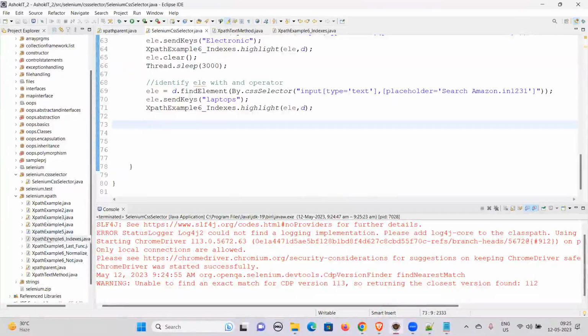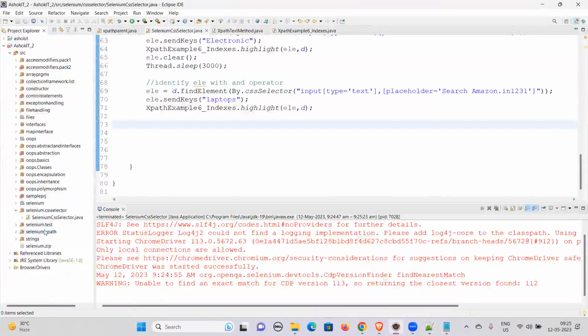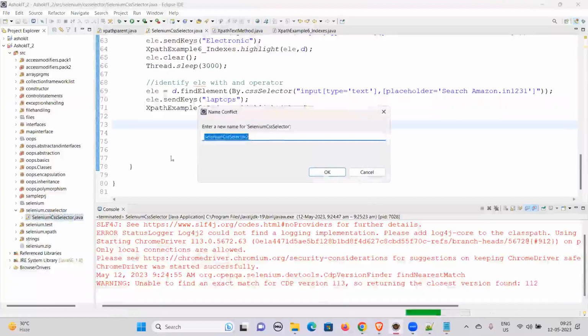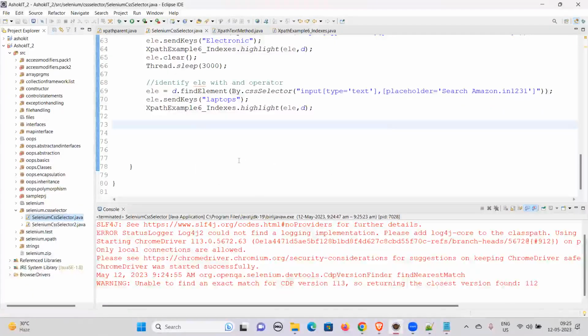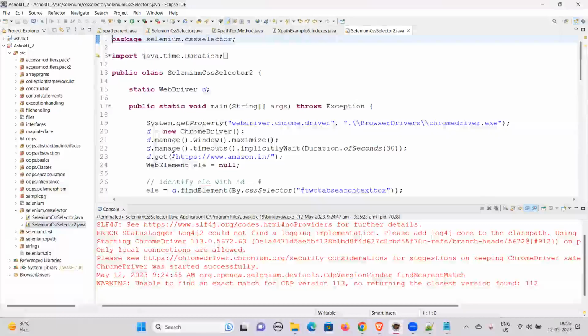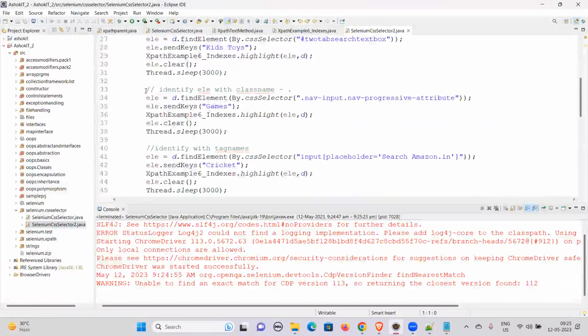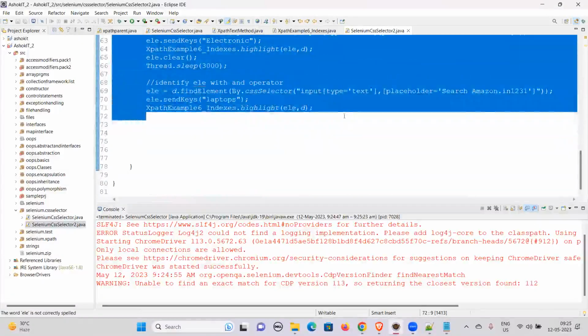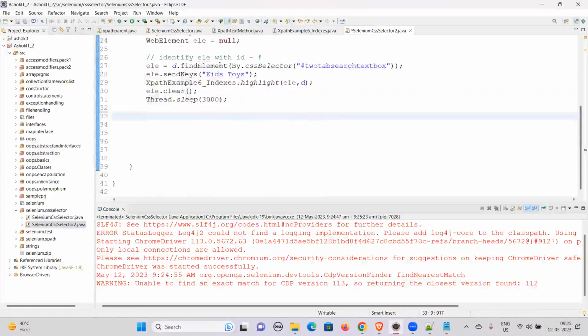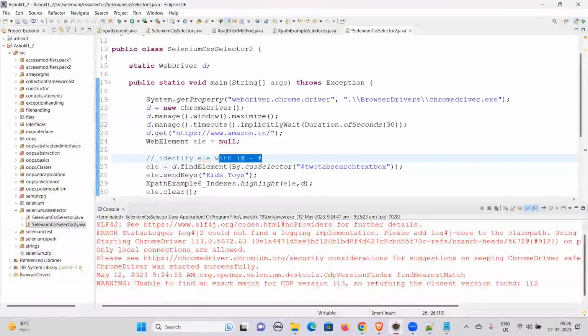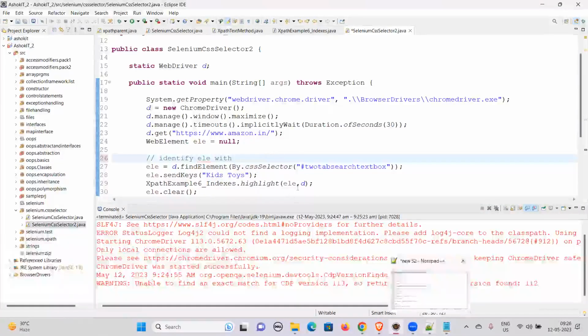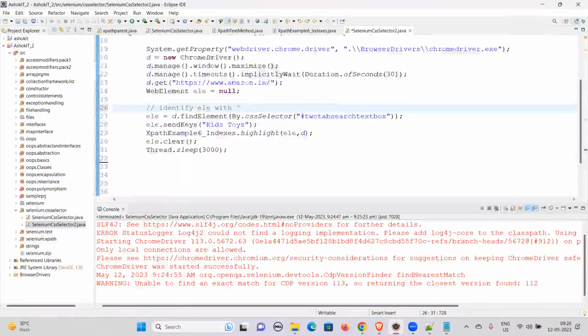I'll try to create another class so that it will be easy for us to understand, the CSS selector 2 in that. I will remove these things. Here we'll start with another example, starts with and ends with. How do we use it? For starts with, we have to use the cap symbol. So here I'm going to change it, and I'll show you how we identify it.